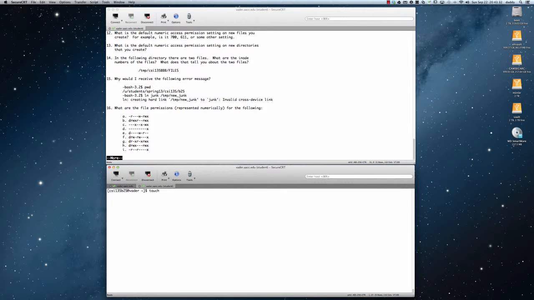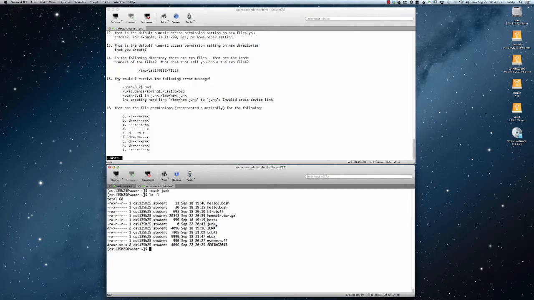So if I were to type in touch junk and then type ls -l, you can see that the owner has read-write, the group has read, and everyone else has read. So it would be 644. So the answer for the default mode is 644.